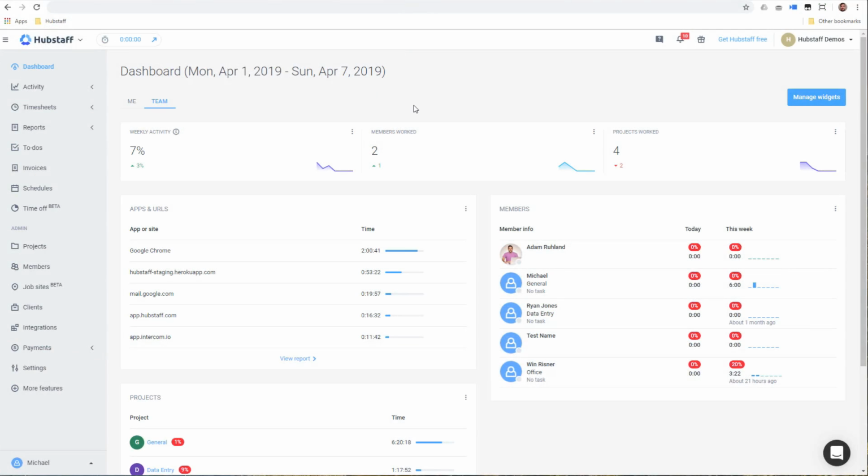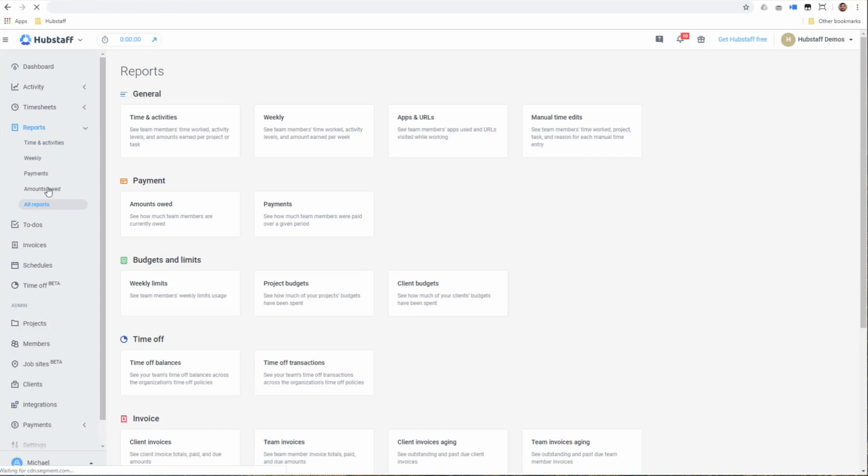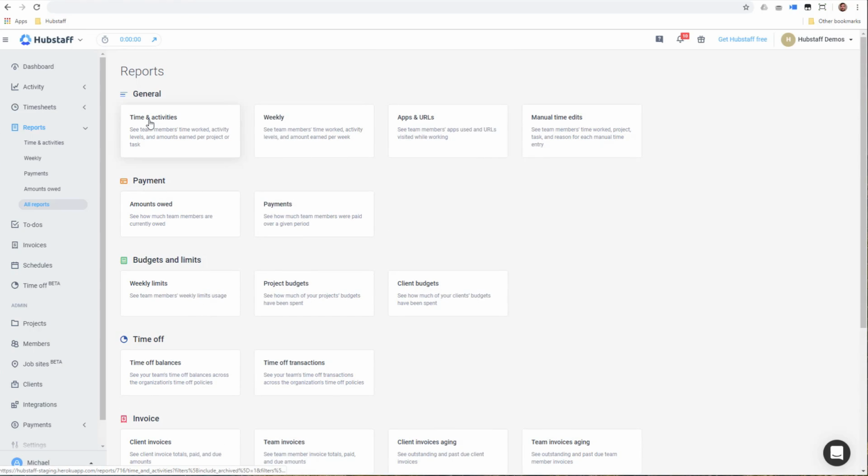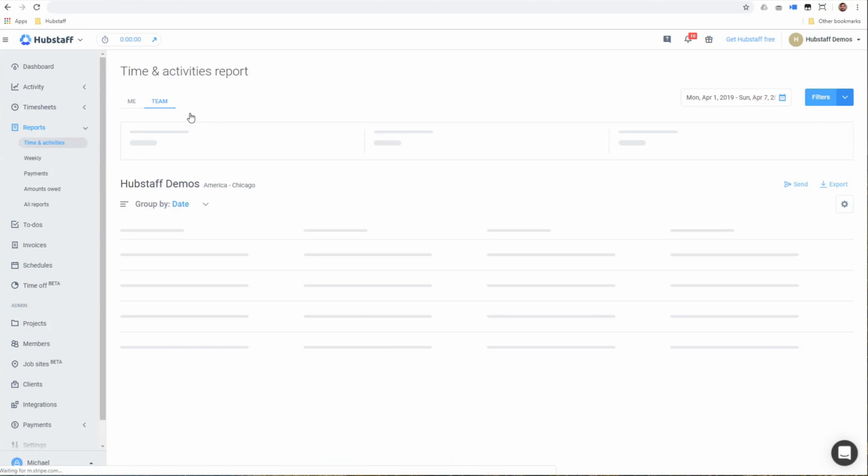To see all available reports, visit the Reports area and click on the All Reports button. The reports are divided into categories: General, Payment, Budgets and Limits, Time Off, Invoice, Schedule, and Job Sites. Under the General category, you'll find the Time and Activities area, which is where you'll go to pull reports about the time your team is tracked. Click on it to open it.